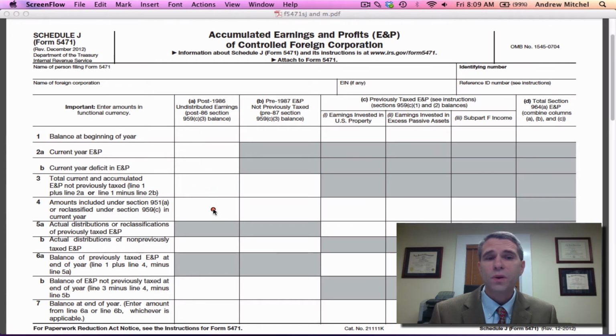And then line 4 is if you have a current year Subpart F income inclusion or a current year investment in U.S. property, then you put the amount typically in column A, and then in column C1 or C3 to show that you're reclassifying earnings from non-taxed earnings over to previously taxed because it's been taxed as Subpart F income or as an investment in U.S. property.